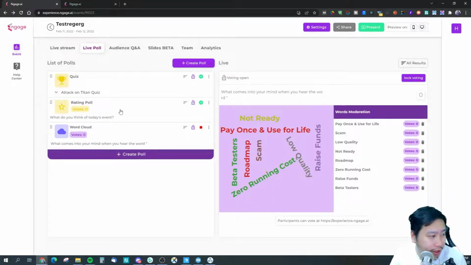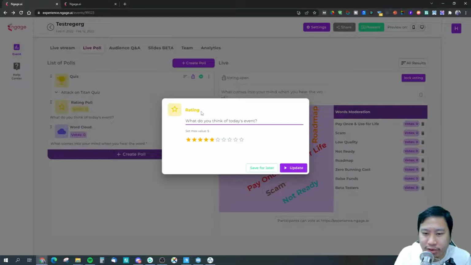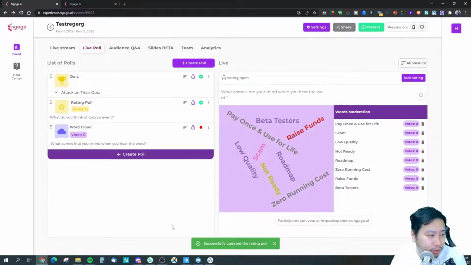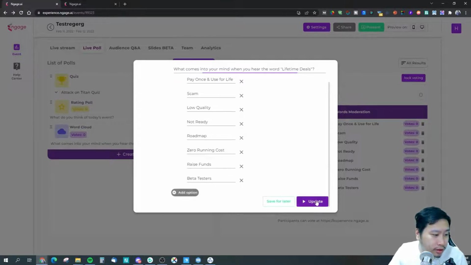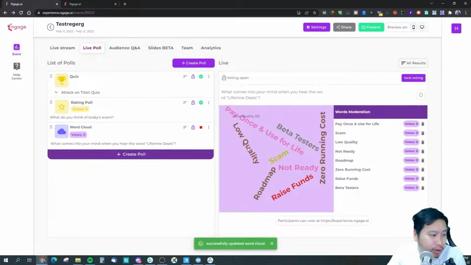They do have a rating poll, so after the session you can ask everyone, hey, can you tell me what you feel about today's event? And you can set the ratings right here. And you can have a word cloud, something like this, where you ask what comes into your mind when you hear the words, let's say, lifetime views. I'm going to update this. Then people can click on the word cloud and vote for the words that they want.